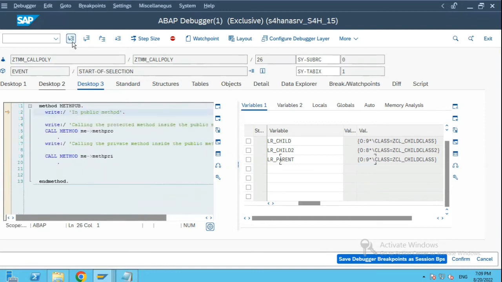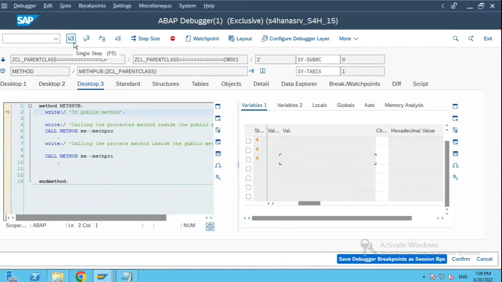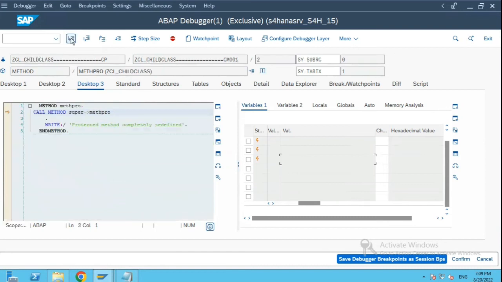Now if I execute this, it will call the method which is the public method. Once it goes in the protected method, it is type ref to ZCL child class, because in the protected method we have redefined the protected method. Again, because we called a super method within the protected method of the child class, it has gone to the parent class. Once it is out, again it will print this, which is specific to the child class. Protected method completely redefined.